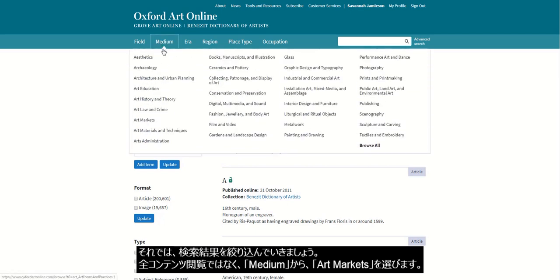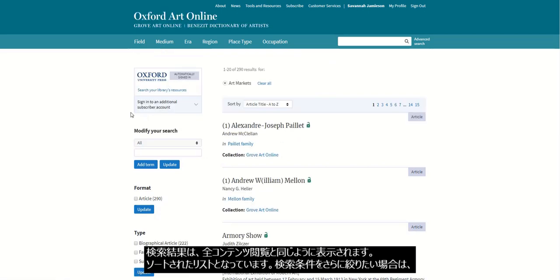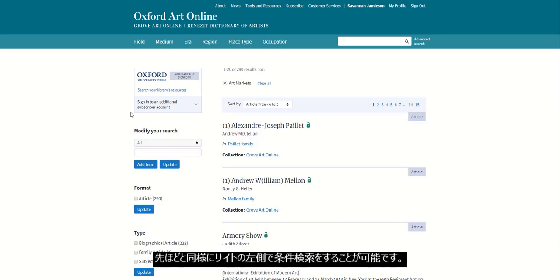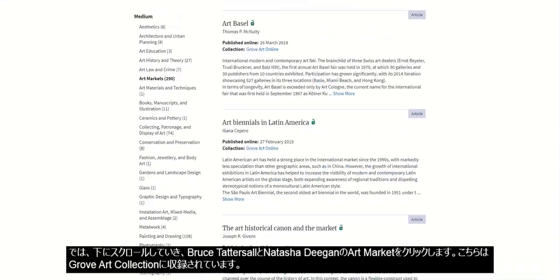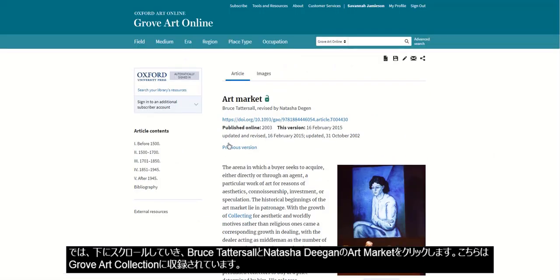Now let's say I want to narrow down this number of results, so rather than browsing all content, I'm going to click into Medium and then Art Markets. The results are organized just the same as when we browsed into all content. There's just less to sort through. I do still have the same filtering options on the left side if I want to narrow my search even further. For now, I'm just going to scroll down a bit and click into Art Market by Bruce Tattersall and Natasha Deegan, which is within the Grove Art collection.